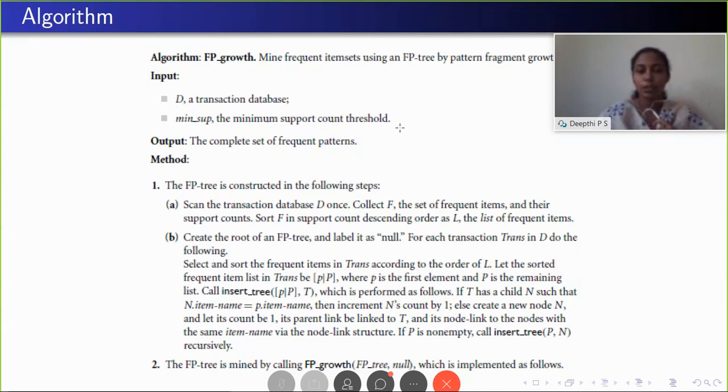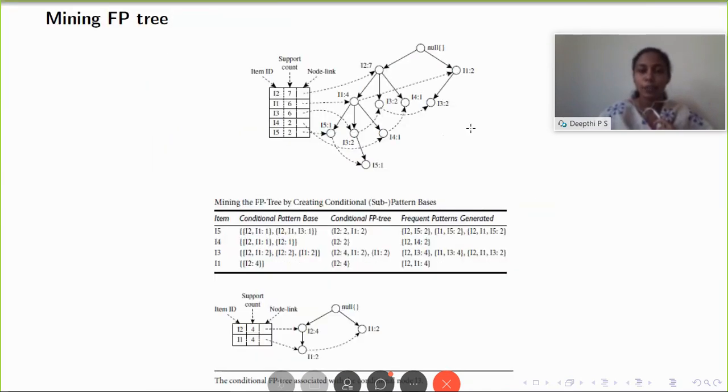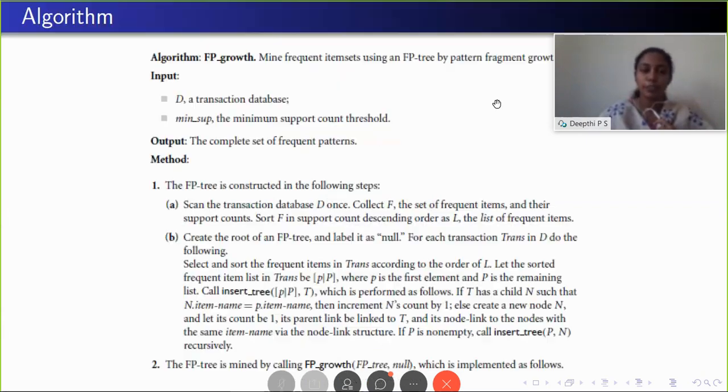We did not have a candidate 4 item set in Apriori also. So here also we don't have a 4 item set. If we had a 4 item set, that would also be generated. So the complete set of frequent patterns is the output of this algorithm.